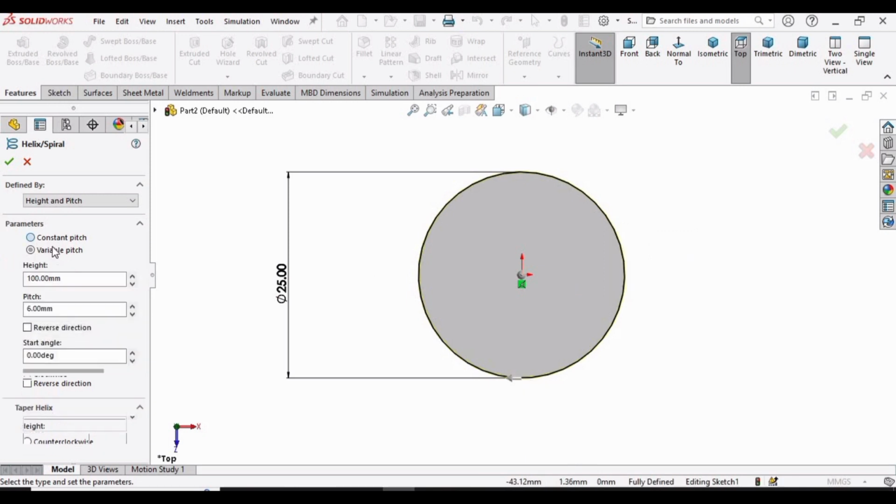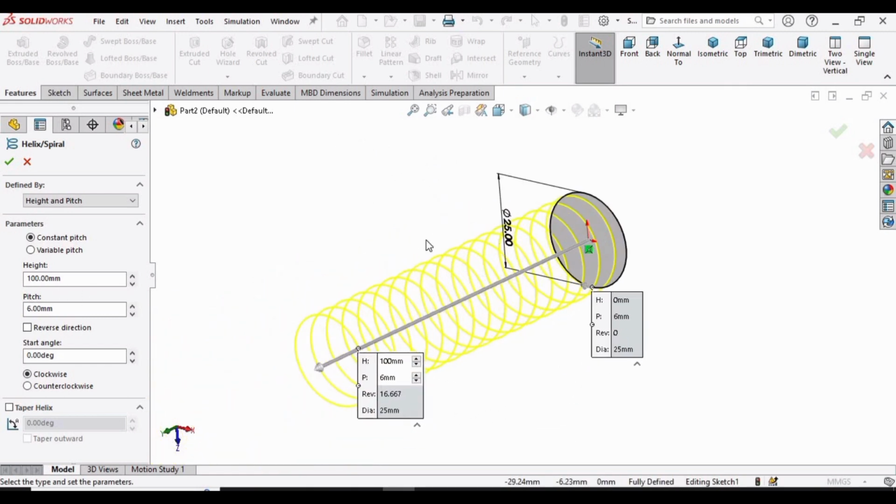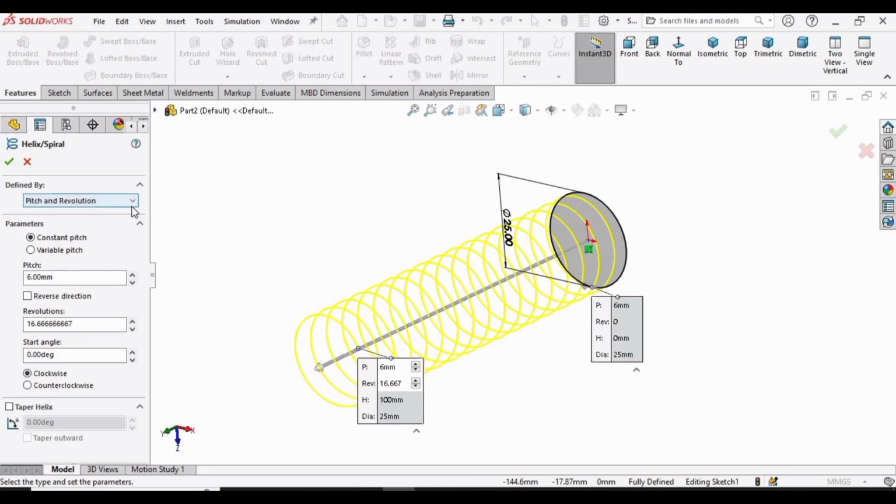In your case, a helix of somewhat larger pitch and smaller revolution will appear, as I have done this previously, so this has automatically appeared. So I will do this again for you. Select here height and pitch, okay, and then in height specify here 100. For pitch specify here 6. You can specify reverse direction, and for starting angle define as 0, and then check this box.